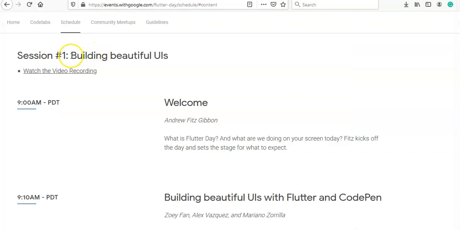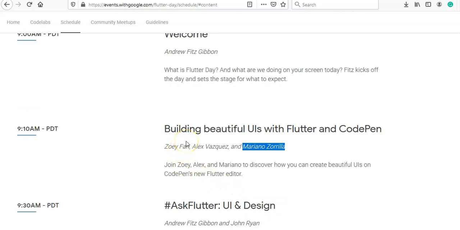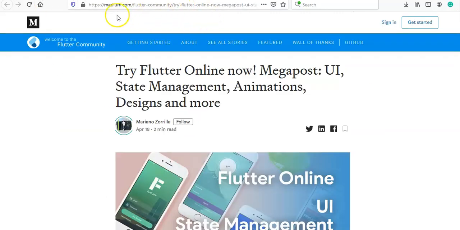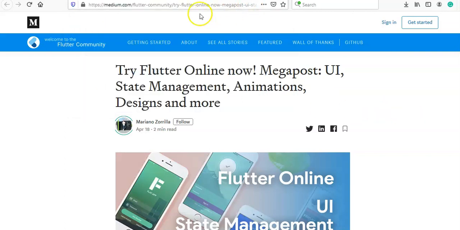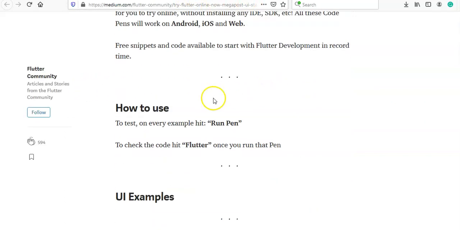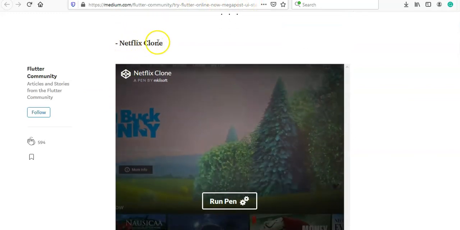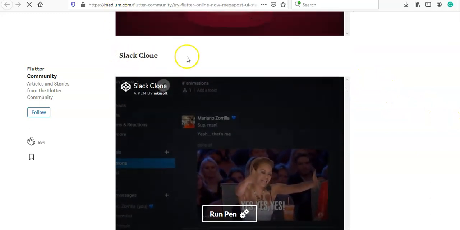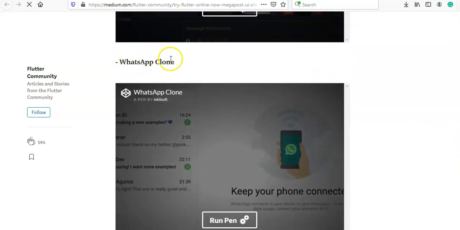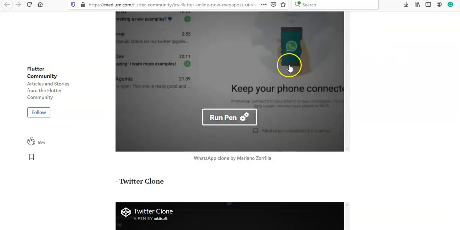Okay. So in the second part of the building beautiful UI session, there was a guest called Mariano Zuriaga. He demonstrated that he has built almost 20 things using CodePen. You can find the link for his work in this Medium article. I will share this link in the description. So we see he has cloned the Netflix app, Retro Boy Color app, Slack, and WhatsApp as well. Out of 20, this is one of my favorites.